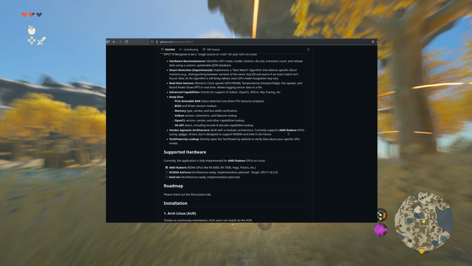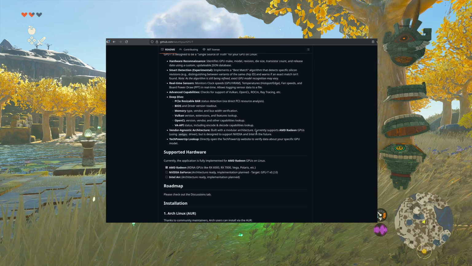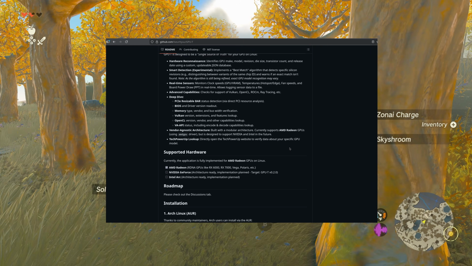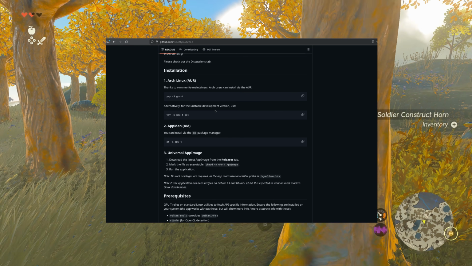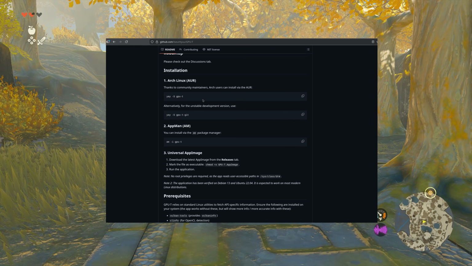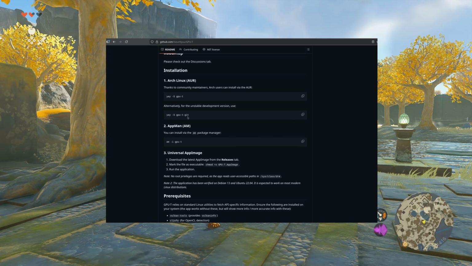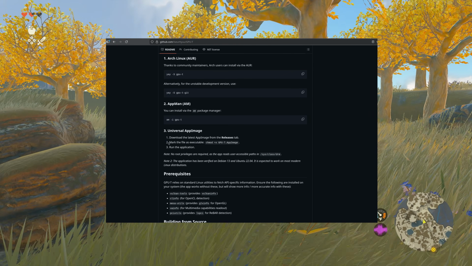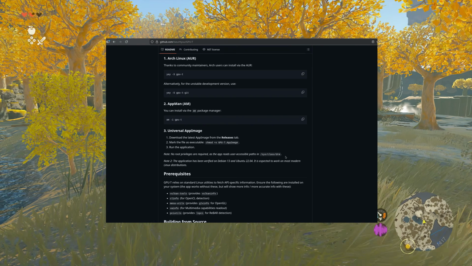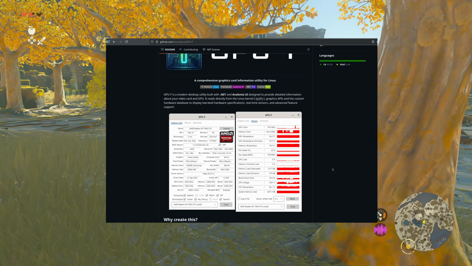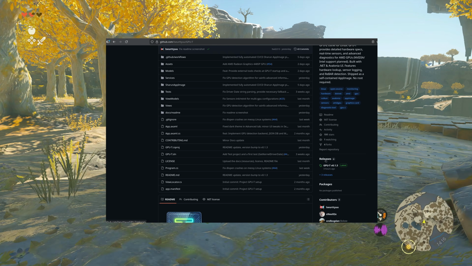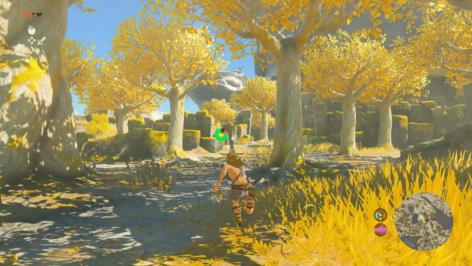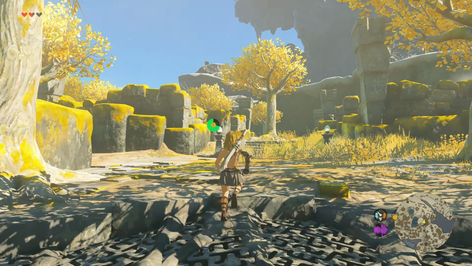So it currently supports AMD Radeon GPUs. It is designed to support Nvidia and Intel in the future, however. So there is the Arch Linux AUR package that you can install. And you have the Git version, you have AppImage, but there is a universal AppImage. So you download the latest AppImage from the releases tab. So if you're on something like Fedora or anything like that, you can just go over here to releases, go here, scroll down, and there is an AppImage. I do currently have it installed on my CachyOS install.